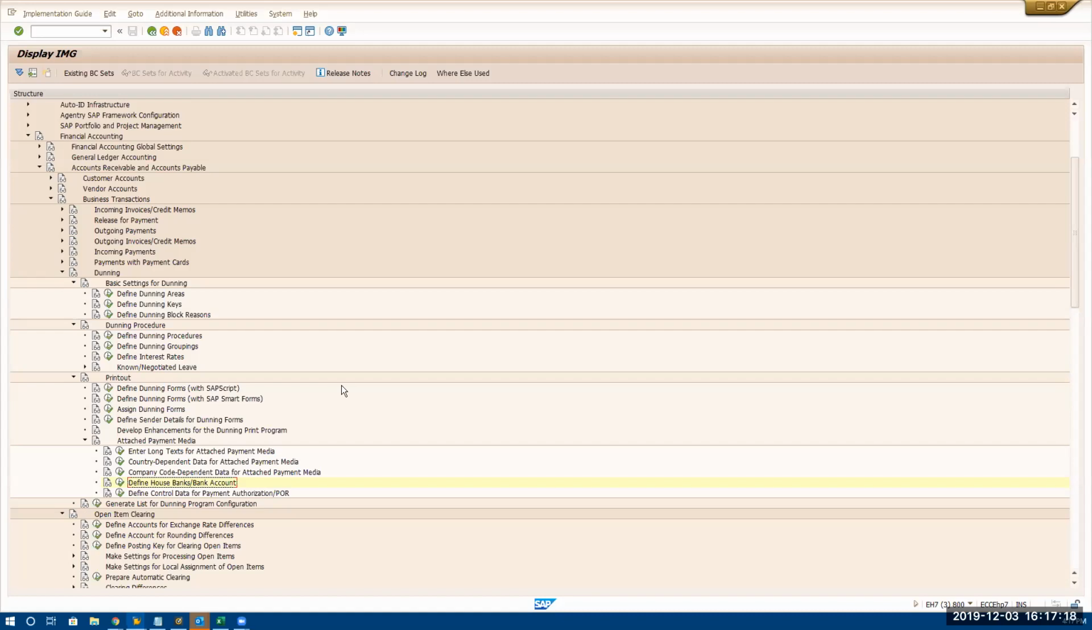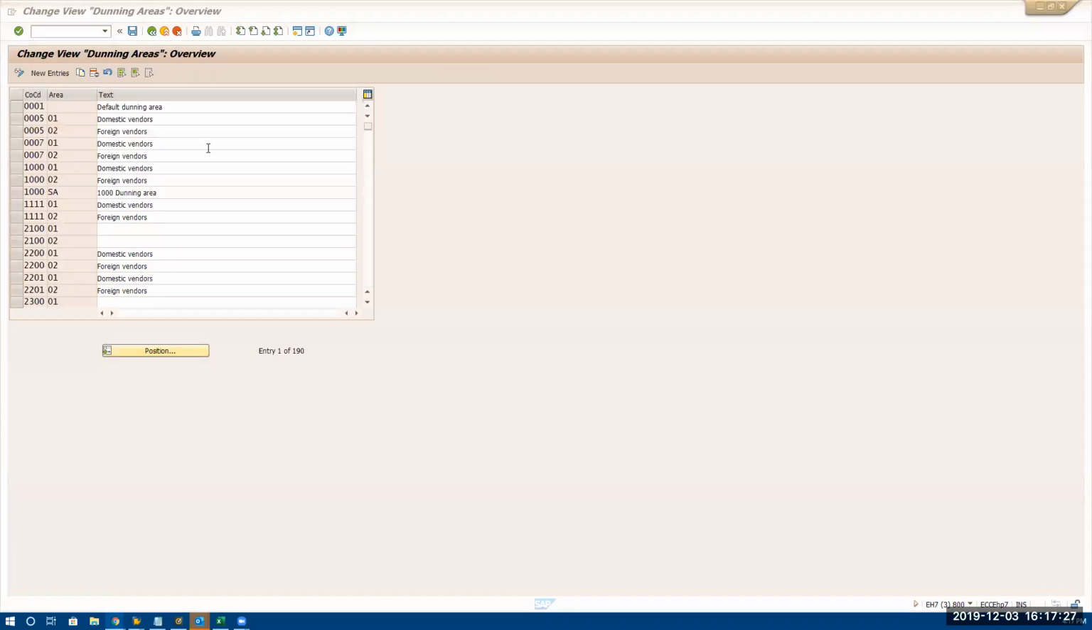Okay. So the first of the basic settings is define dunning areas. So what is a dunning area? Like I said, what is dunning? Dunning is basically sending payment reminders to the customers, correct? It's company code specific. A company code is a legal entity, right? So each company code will have different dunning procedures. If it's hard to remember, dunning is basically the correspondence notices that you send to the customers.